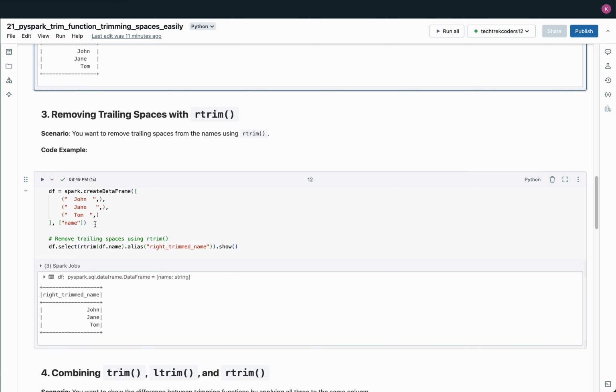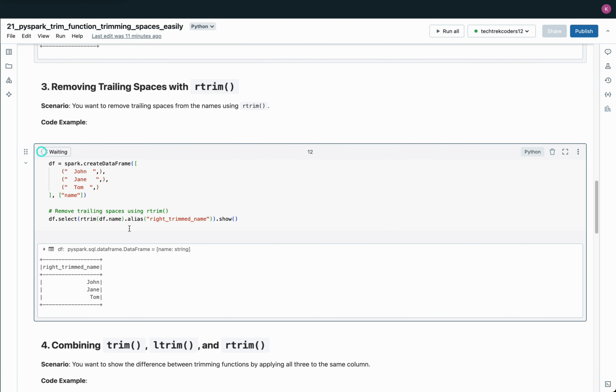3. Removing trailing spaces with rtrim. In this example, we are using the rtrim function in PySpark to remove trailing right side spaces from the name column in a data frame. The dataset remains the same with names like John, Jane, and Tom, each containing extra spaces both before and after the actual text. The rtrim function specifically targets the trailing spaces, leaving any leading spaces intact. When applied, rtrim removes only the spaces found at the end of each string, ensuring that the right side of the text is clean and free of unwanted white space.